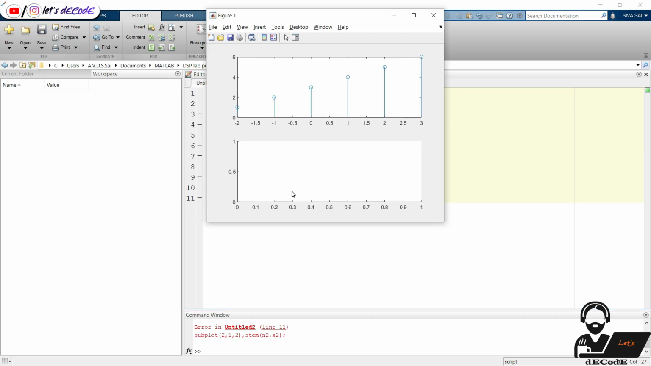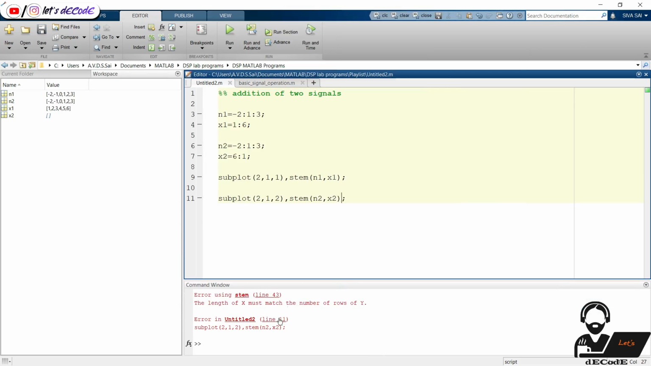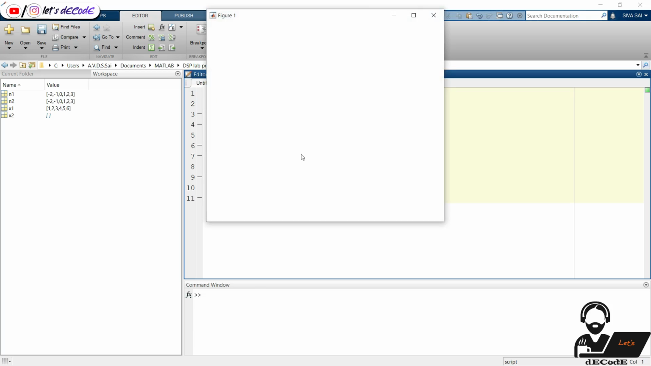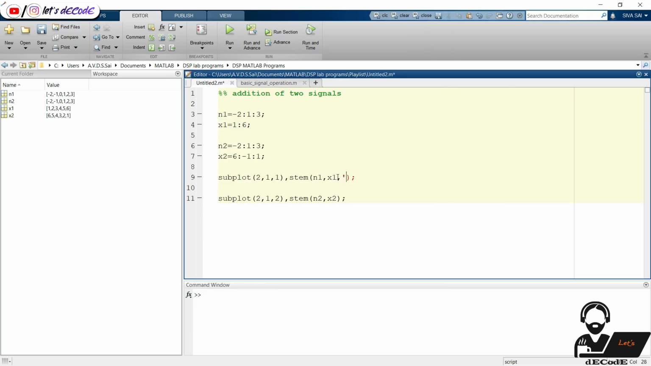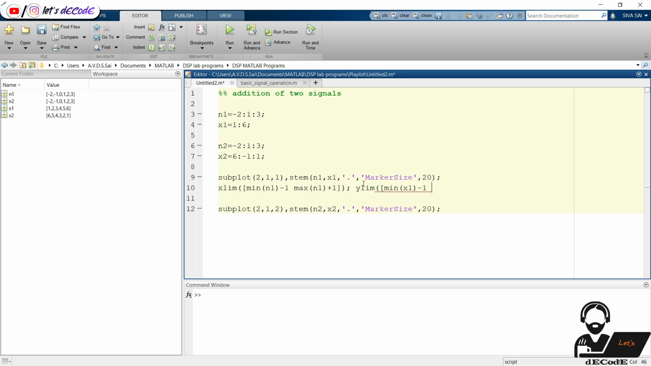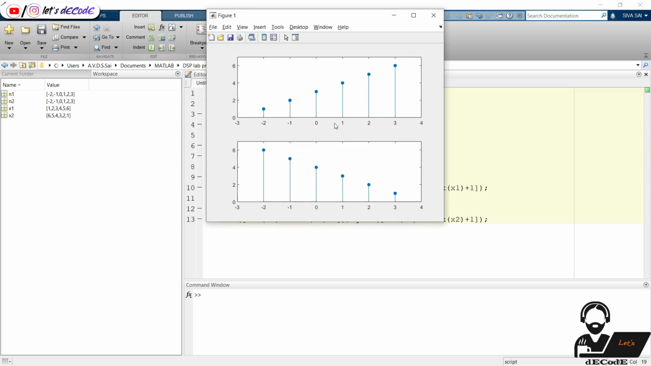Run the script. Oops, we got an error. While decreasing we have to give the step as -1. Run the script. Okay, we got them. One is increasing, other is decreasing. Decorate the plots with our previous knowledge. That's good.